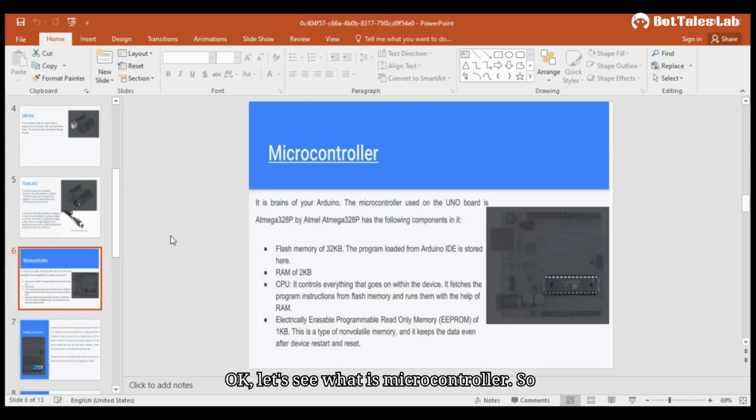Okay, let's see what is microcontroller. The microcontroller is called the heart or brain of our Arduino board. In the Arduino board, the microcontroller which is used, its name is Atmega 328P, which is made by Atmel. Some of the features of this microcontroller: it has a flash memory of 32 KB, that is where the program is stored. It has a RAM of 2 KB, that is random access memory of 2 KB.